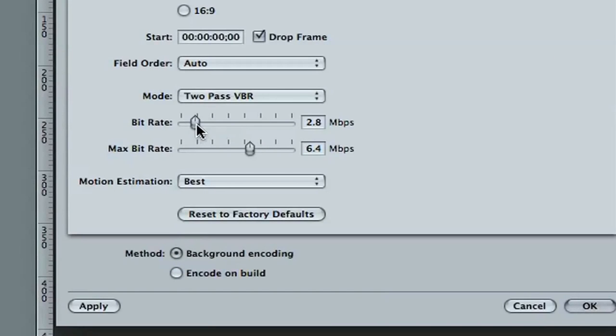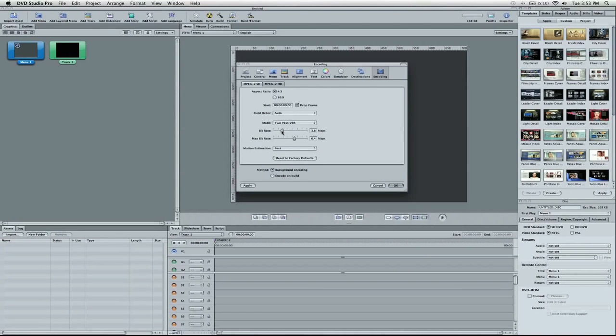Also, it depends on the size of the project. A 2-hour DVD will sometimes be anywhere between 3 and 5 megabits per second, Mbps here. But the video I'm burning today is only about 3 minutes long, so I can keep the bitrate really high and the max bitrate around 6.5.